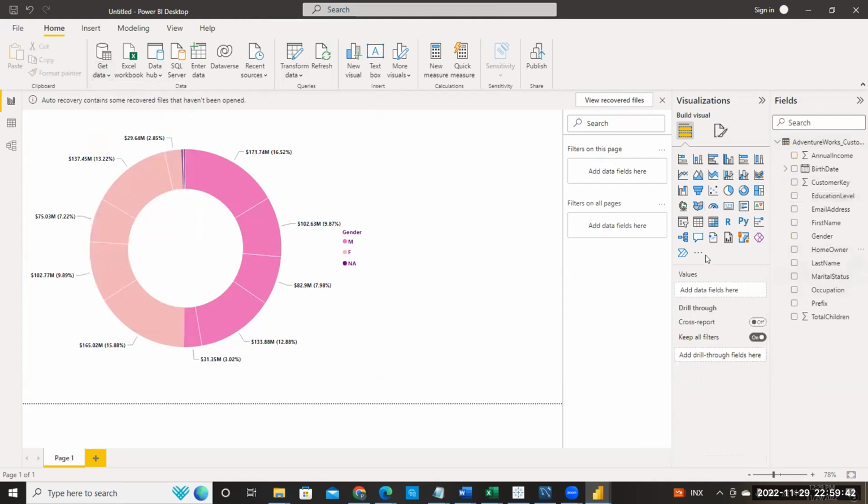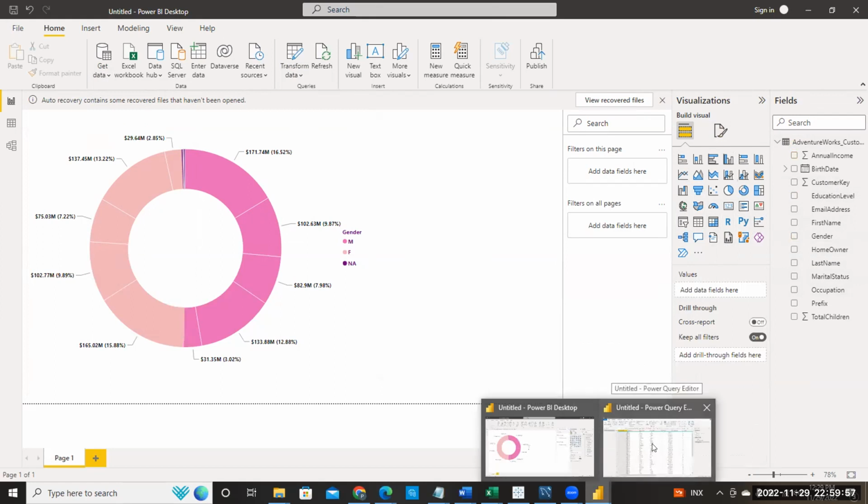Then you can just play around, like to see the different types of visuals, what we can do. One is Power BI Desktop and one is Power Query. Power Query, that's what I'm telling.